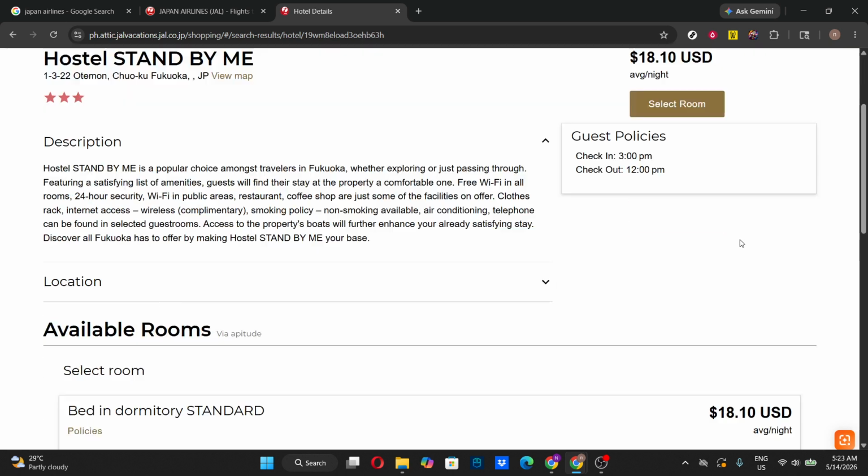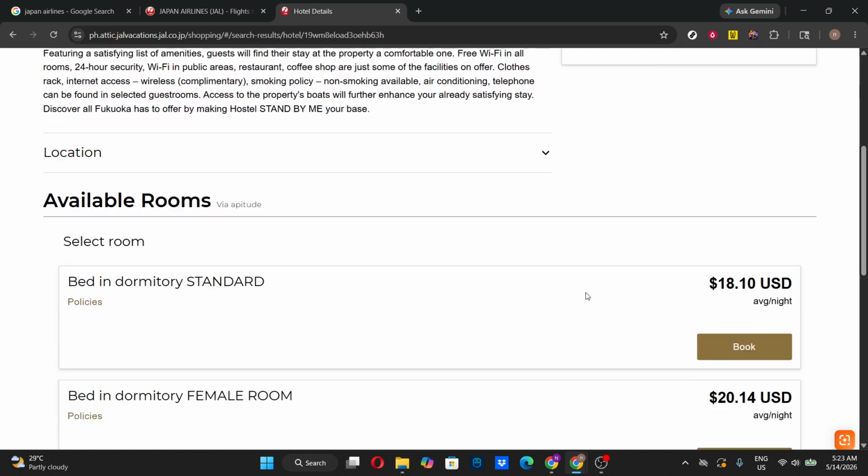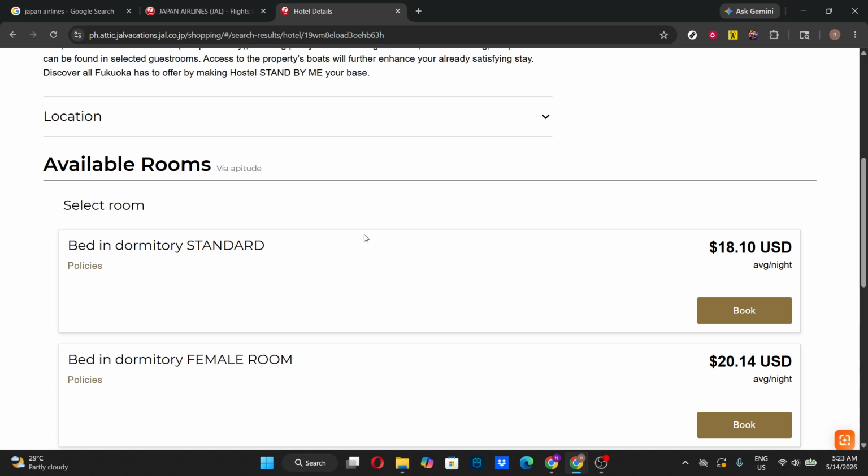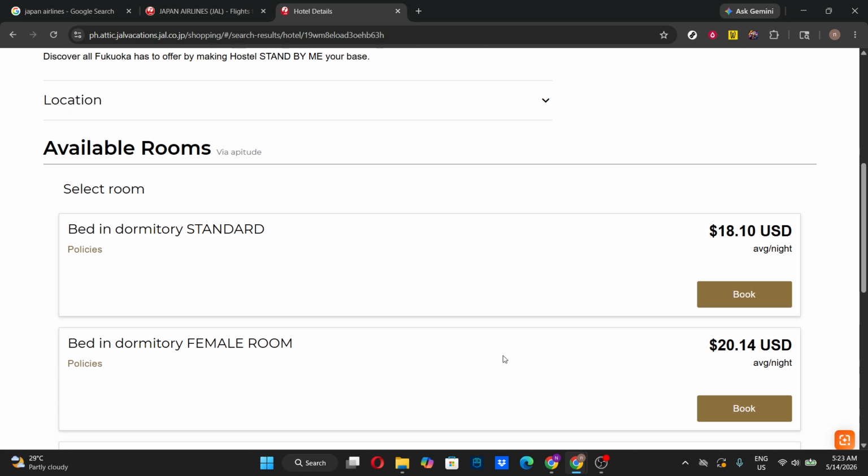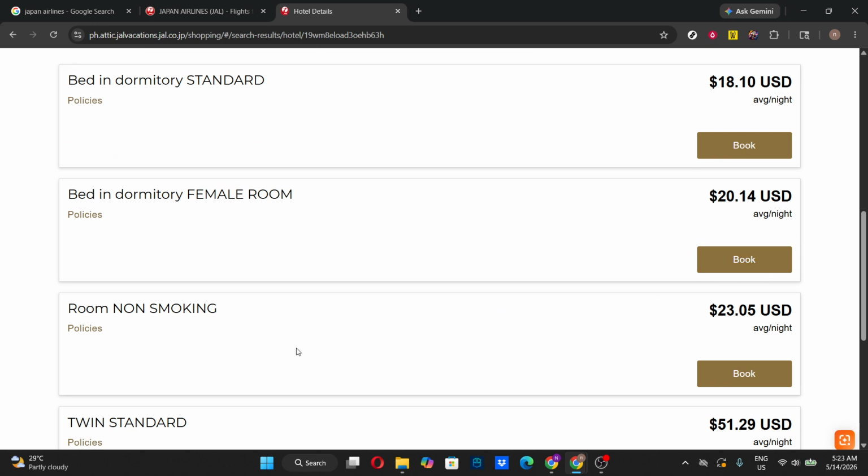Look through the available rooms carefully. Compare bed types, room size, whether breakfast is included, and the cancellation policy. Check what's included in the price and note any taxes or fees that will be added. Once you've found the room that fits your needs and budget, click Book.